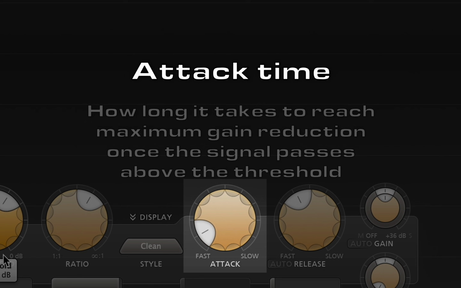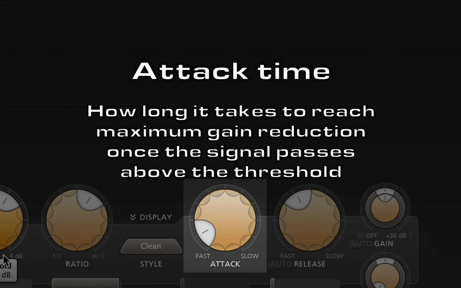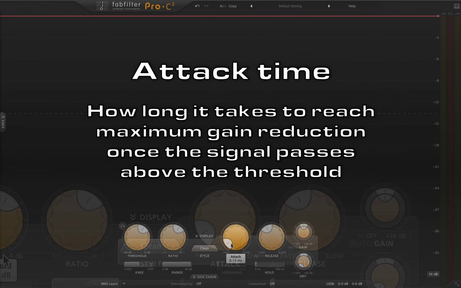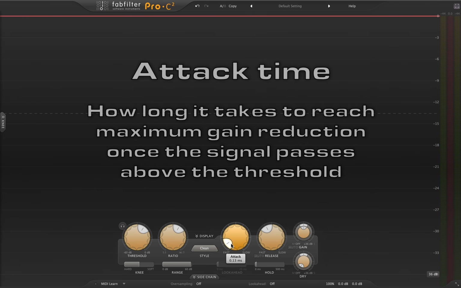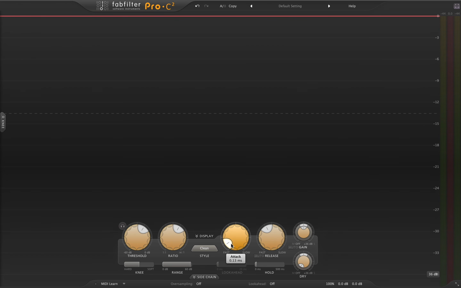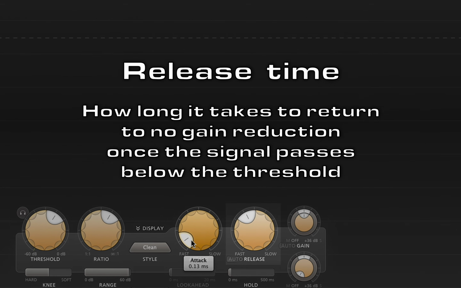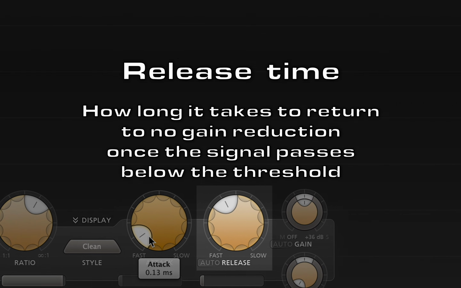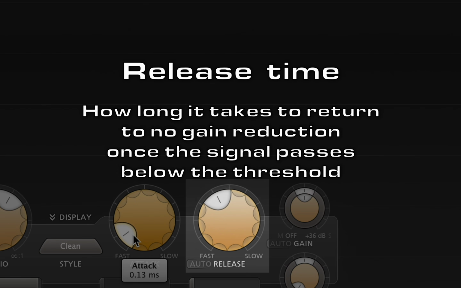The attack time is how long it takes our compressor to reduce the level of the signal once the threshold has been exceeded. What happens then, of course, is that the signal goes back below -6 or -12, wherever we've set the threshold, so the person at the mixing desk has to bring the fader back up to its original level, and how long it takes them to do that is the release time.